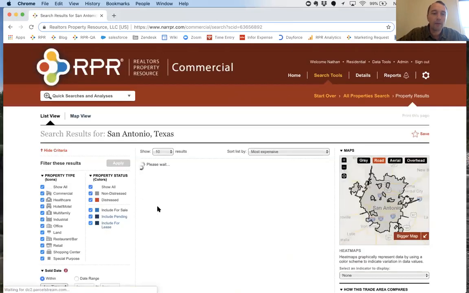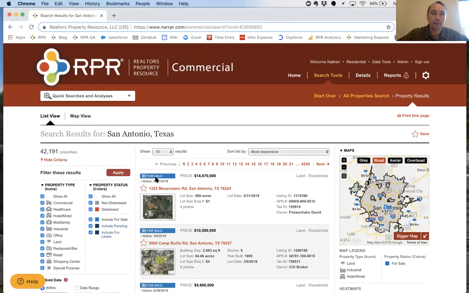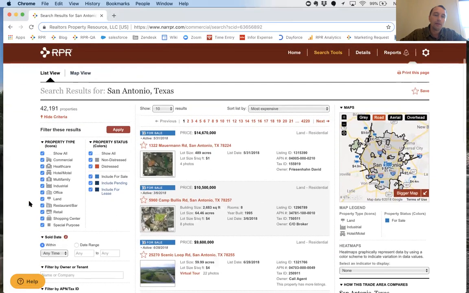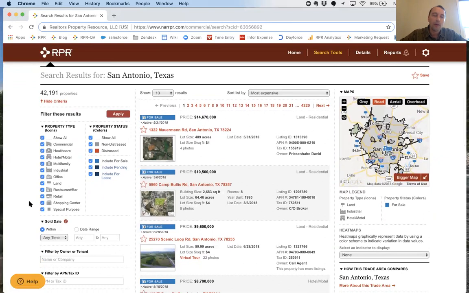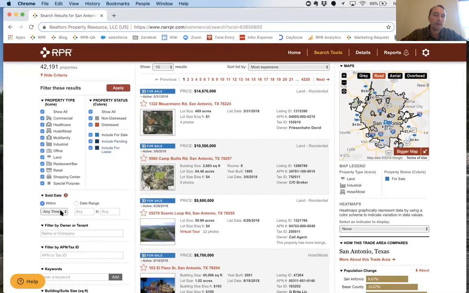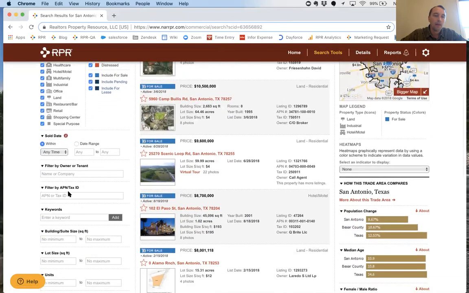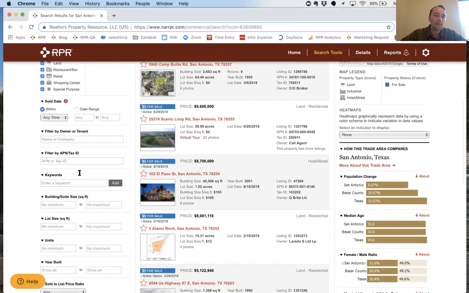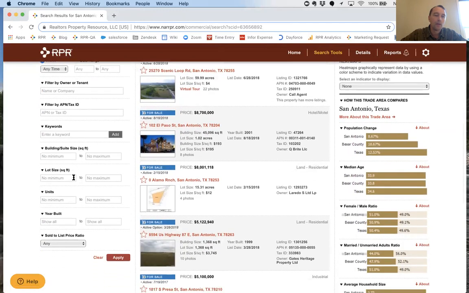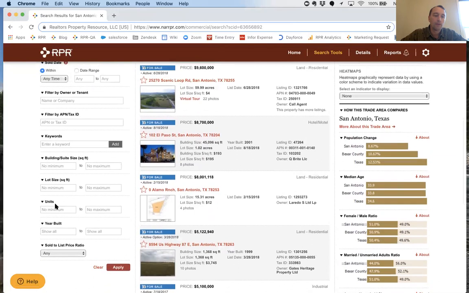And again, this is all properties, things that are for sale, things that are off market. So within San Antonio, there's just over 42,000 properties. Now, what I like to do is start off broad and then whittle my way down to what I'm actually looking for. So at this point in time, we can start to narrow things down. Over here on the left-hand side, you can narrow down by property type, owner or tenant names, tax IDs, keywords, building square footage, number of units, and so forth.